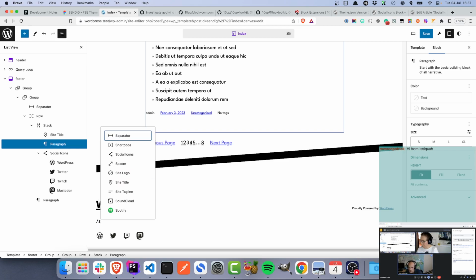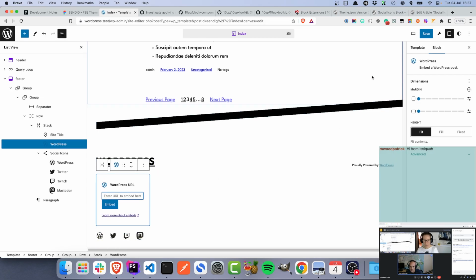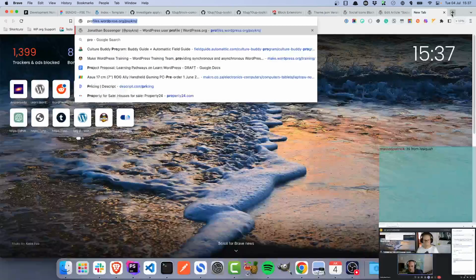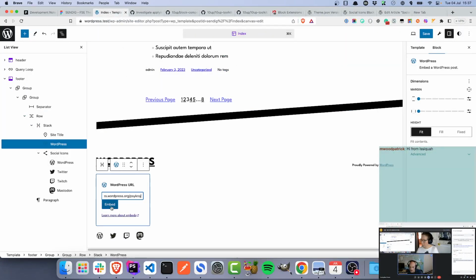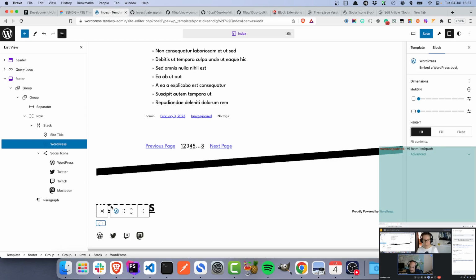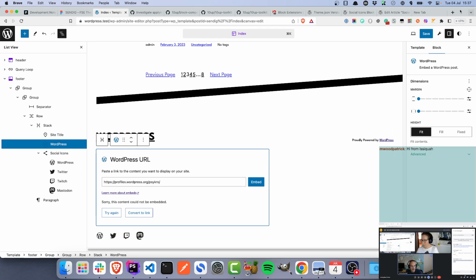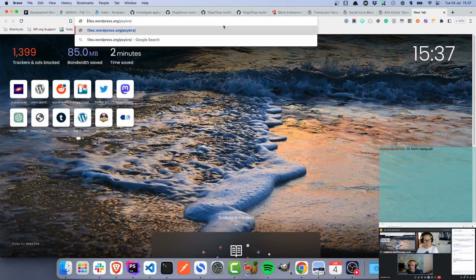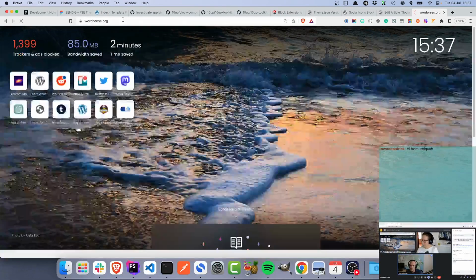Let's just see here. Social icons, yeah, it's definitely. I'm going to just choose this one, and I'm just going to pop in my profile quickly. I just want to see if I can do it on the individual one. Okay. All right. Well, then we'll just make it WordPress.org then, if you want to be so fussy about it.